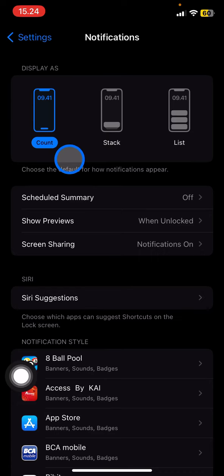If you want to have the Count, the notifications will only pop up in one section whenever you lock the screen, and they will be popping up by themselves. And then for the Stack, the old notification will be on the bottom side, while the newest notification will pop up on the screen right after the old notification. And for the List, that will show up across your whole screen on your iPhone.